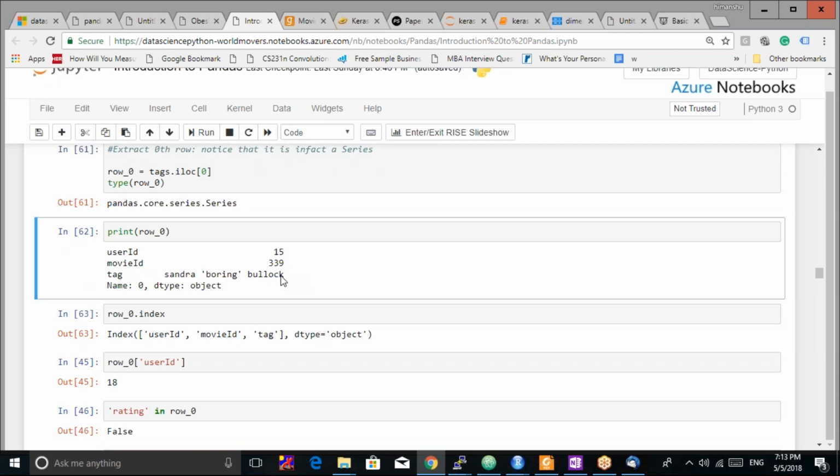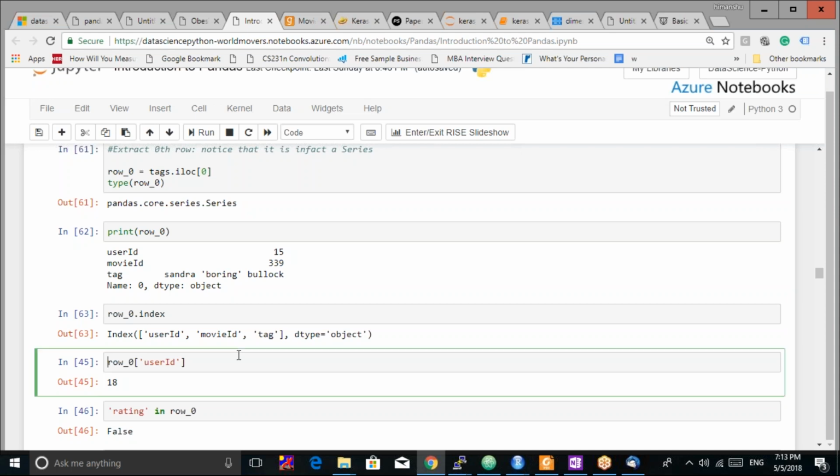Right? So now if I want to subset this series using the user ID, since it's a series, I just need one index, right? So simply user ID will do, and I'll get 15.